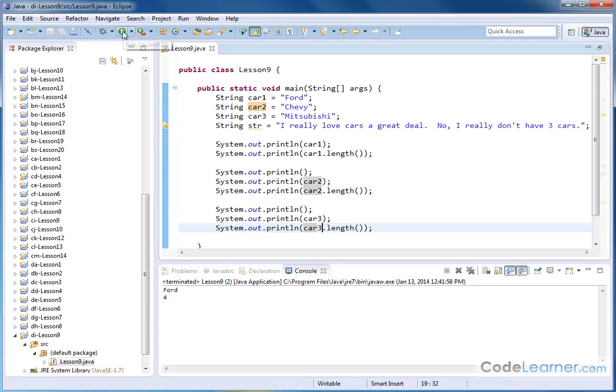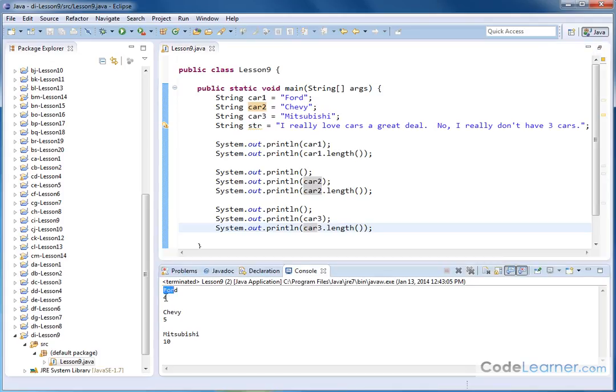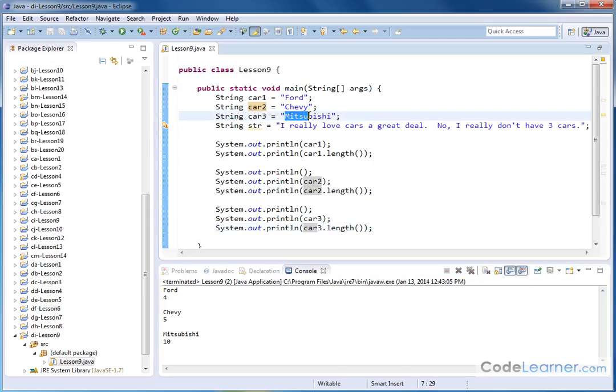The reason I'm speeding this up a little bit is because it's the same thing over and over again. The word Ford has 4 characters. The word Chevy has 5 characters. The word Mitsubishi has 10 characters. If you know what Java can do for you, then you save a lot of time, because you don't have to write a subroutine to count the number of characters in your string, for example. This would take a while to count by hand.